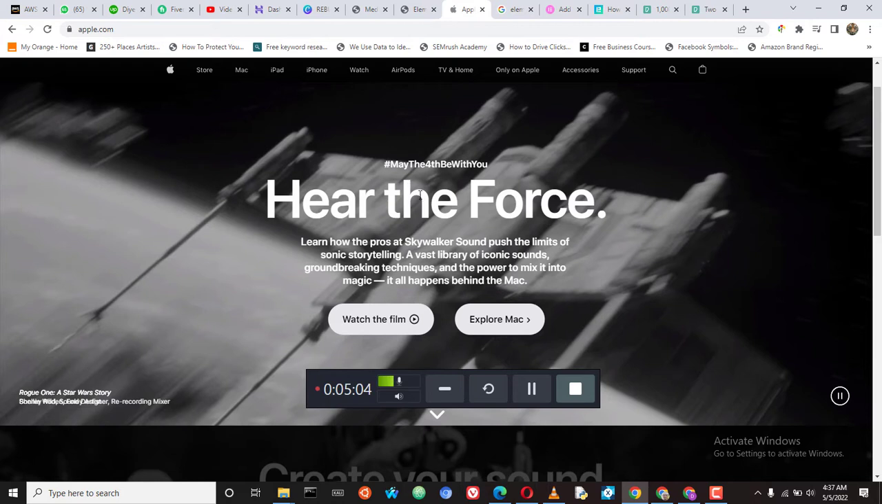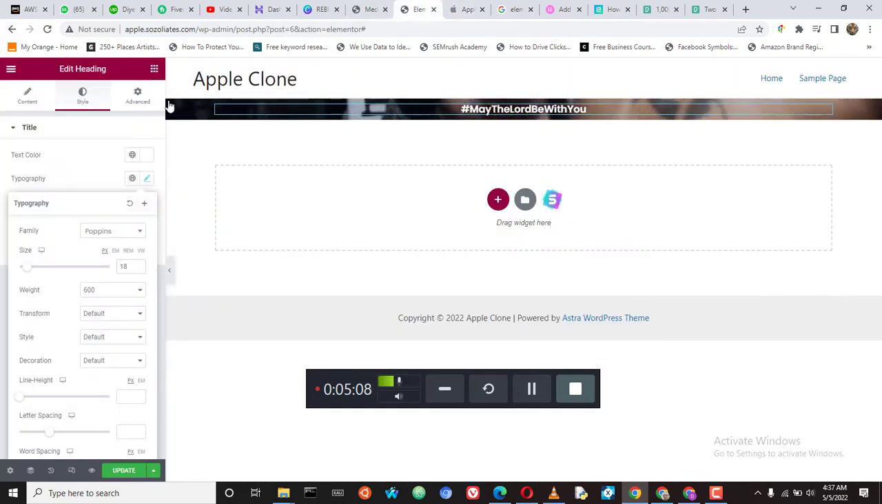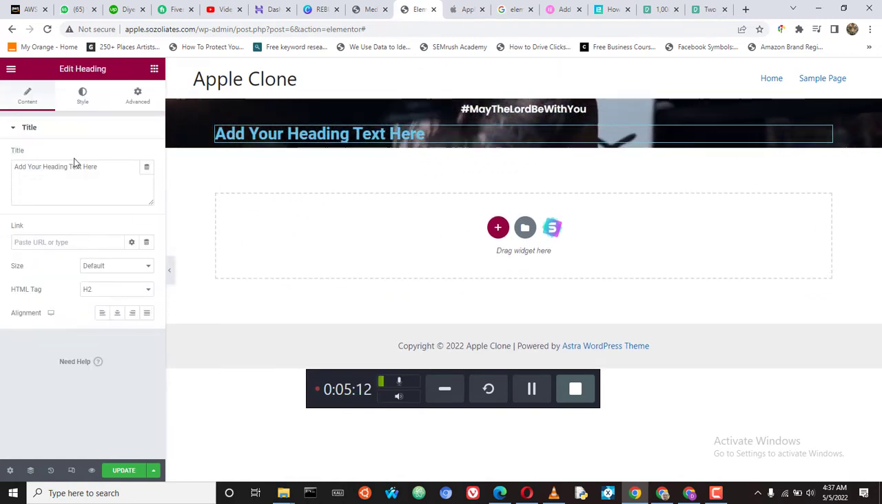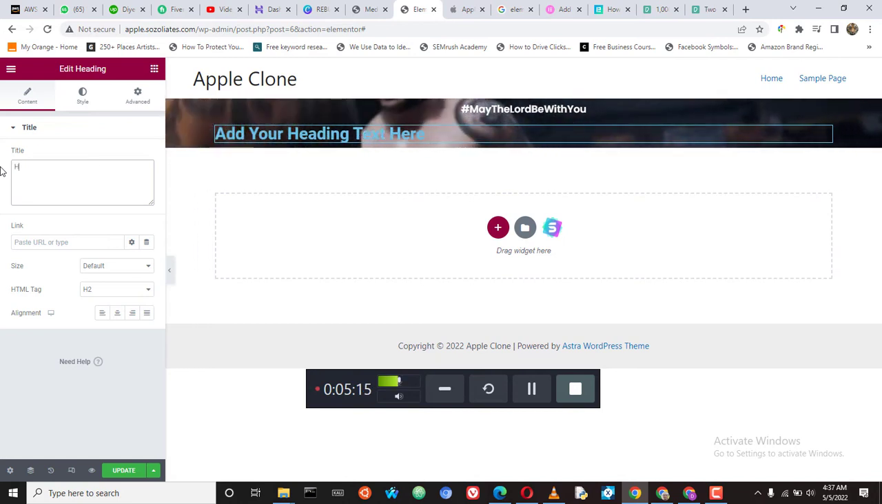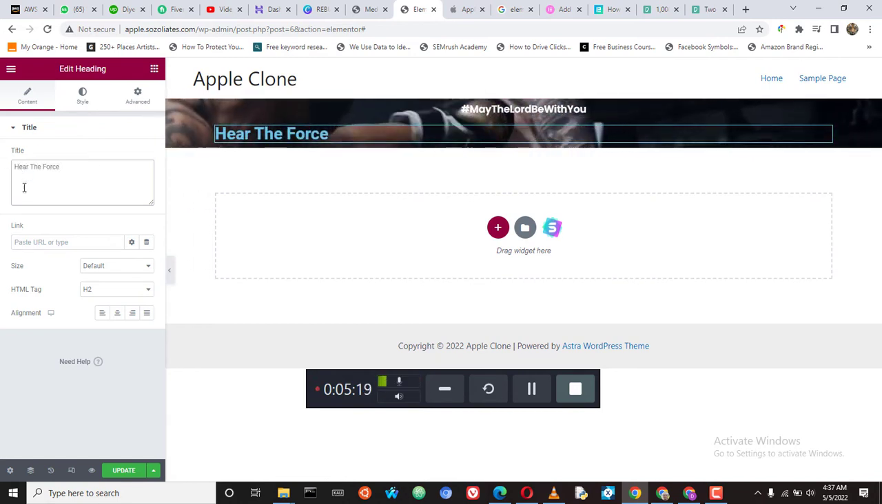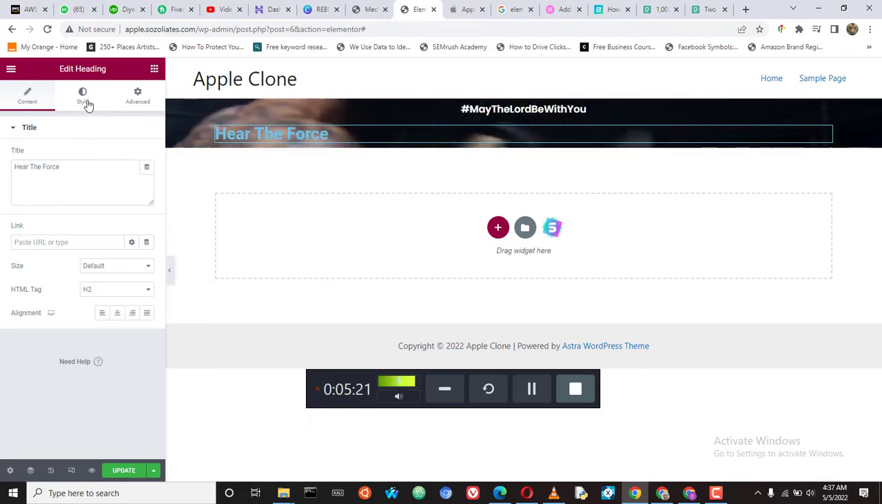Then we also have another title under here, here the force. And then what we can do is to drag this header and put under here, and we change it to here the force, and then we align it to the center.